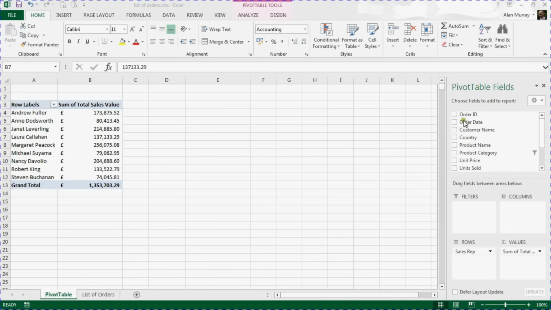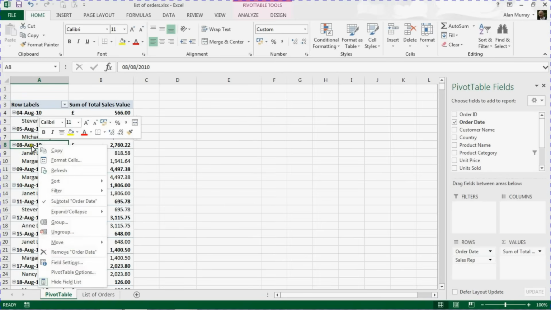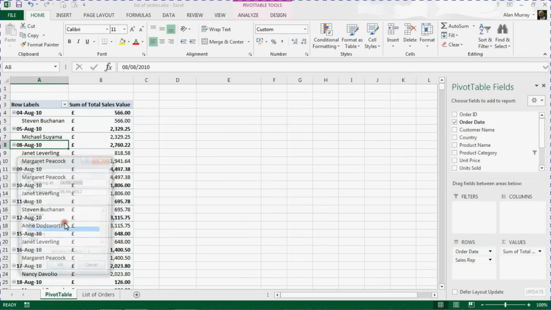So what I'm looking at doing here is I want to, in this pivot table, bring the order date field into my rows area along with sales rep. So I can see myself doing it over on the right hand side here, and you can see the order dates appear. I can then right mouse click on one of the cells that contain a date and choose group.